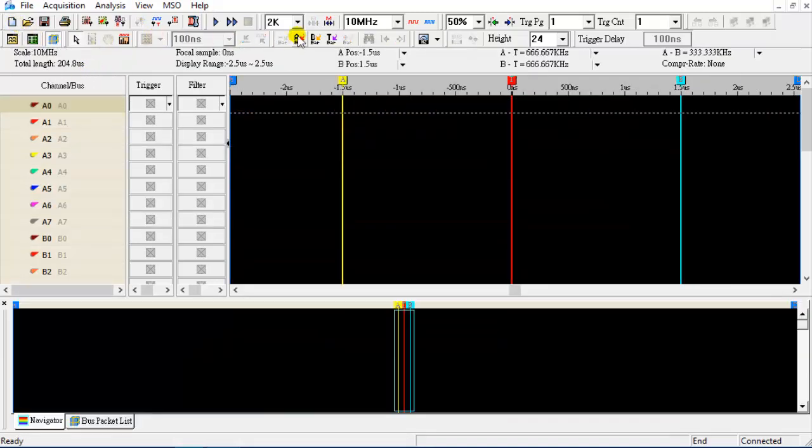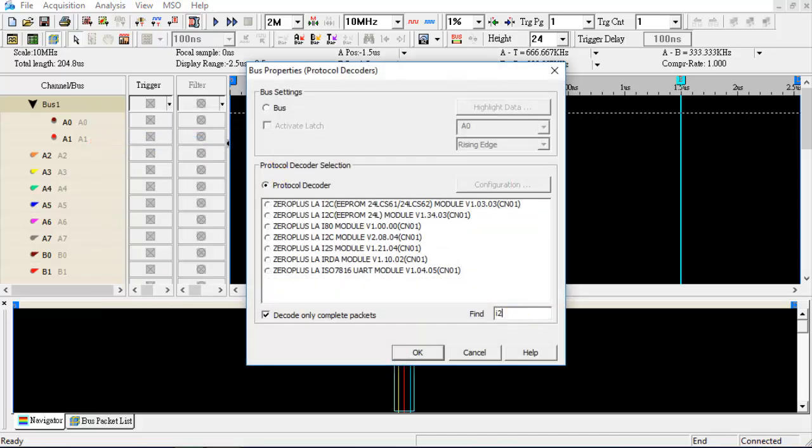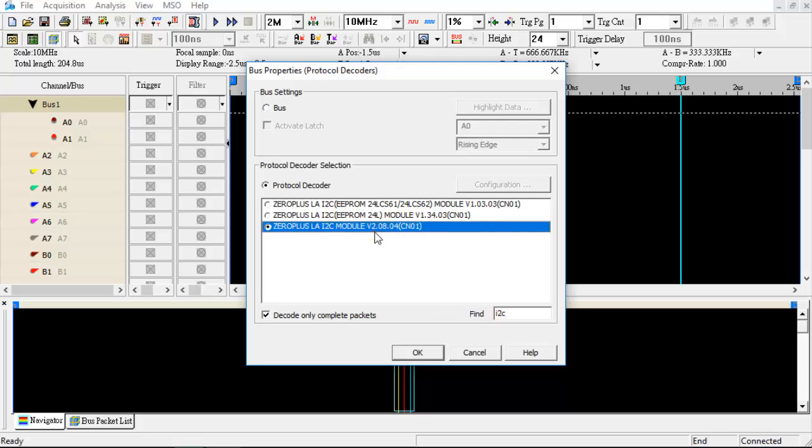Click the New icon. Set sample depth, frequency and trigger position. Enable compression function. Group A0 and A1 channels into a bus. Configuration protocol decoder. Find I2C protocol decoder.